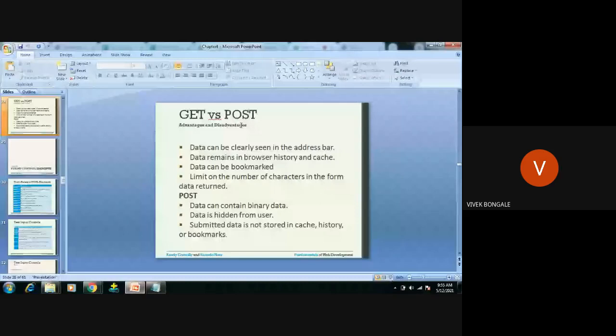Okay, if we use the get method, the data will be clearly in the address bar. You can see, right? Once you get the form, you can see in the address bar the name of the form, everything. And data remains in the browser's history and cache.